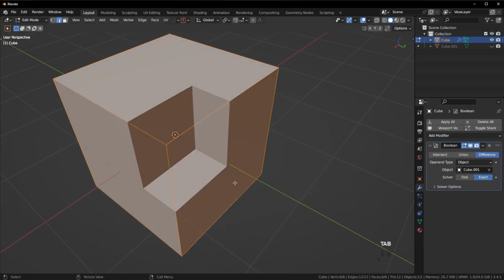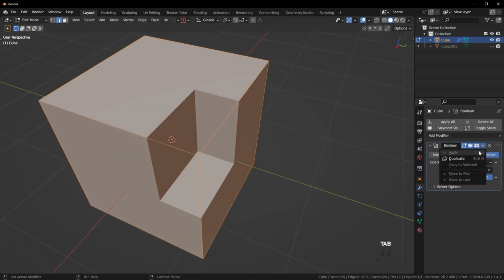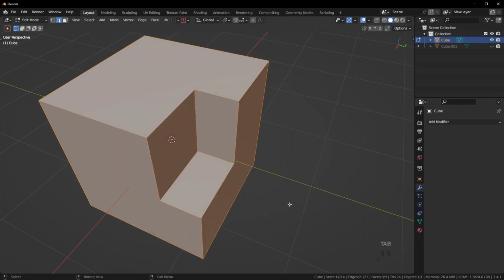Now what a lot of people try to do is they try to apply their modifiers in edit mode. You can't apply modifiers in edit mode. It isn't allowed. You need to go back into object mode and apply your modifiers that way. So that's basically how edit mode and modifiers work together. Hopefully that makes sense.